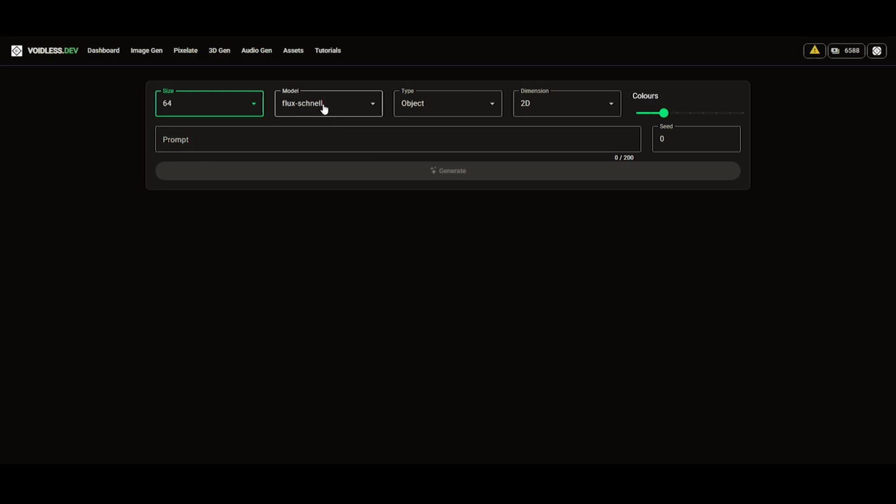Next, pick a base image model. I'll go with High Dream for this one. You can also tweak the type and dimension fields if you'd like. Now choose the number of colors for the output. I found that 8 or 10 colors usually give great results.